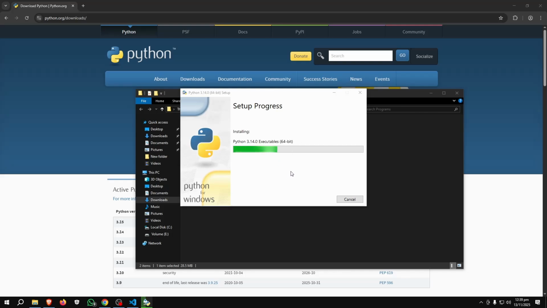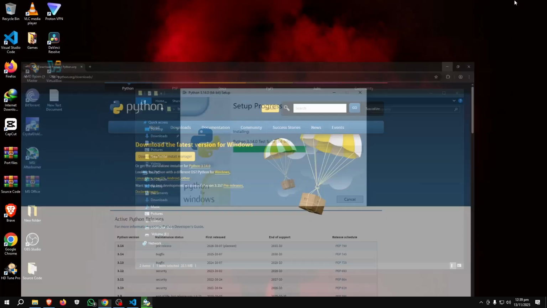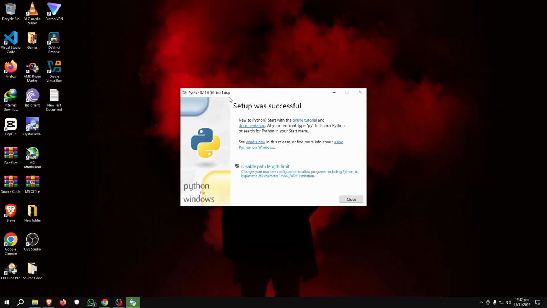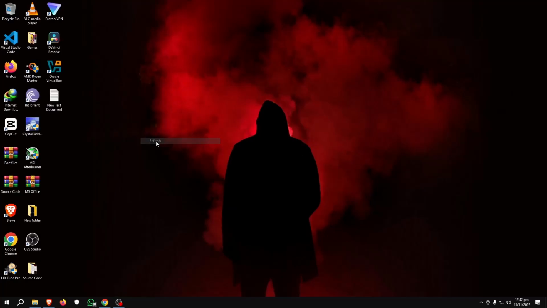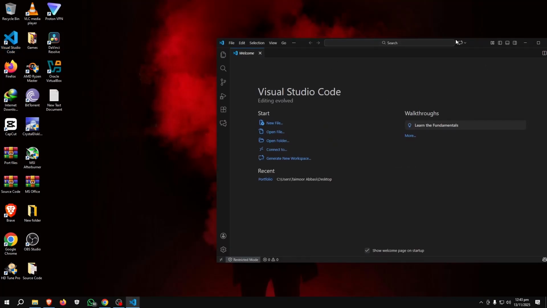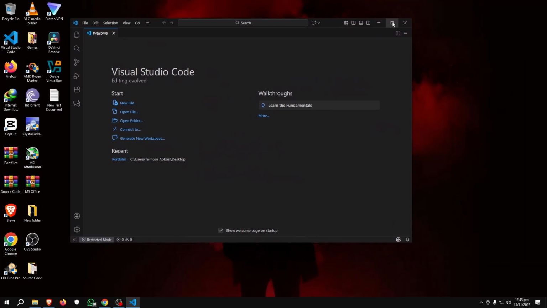And now it's installing. And well, here our Python is also successfully installed. Just now click on close, and now we'll set up Python inside VS Code. So let's open our Visual Studio Code which we just installed. Here is the interface of Visual Studio Code.